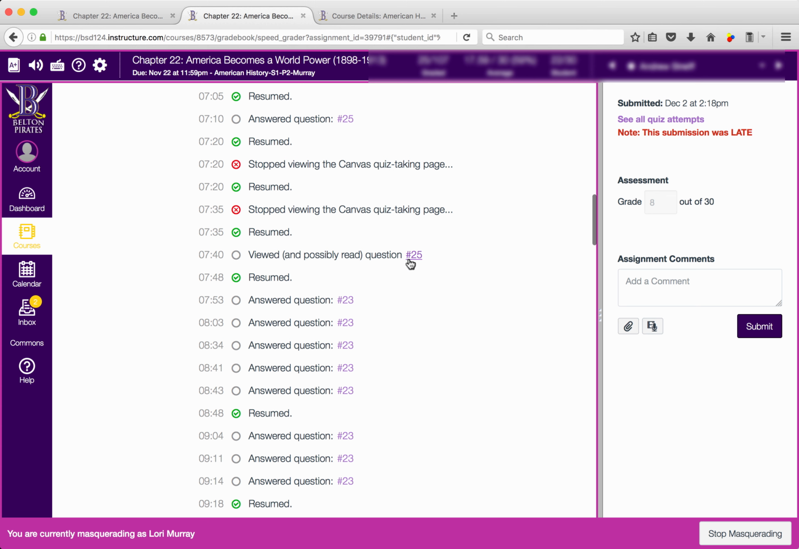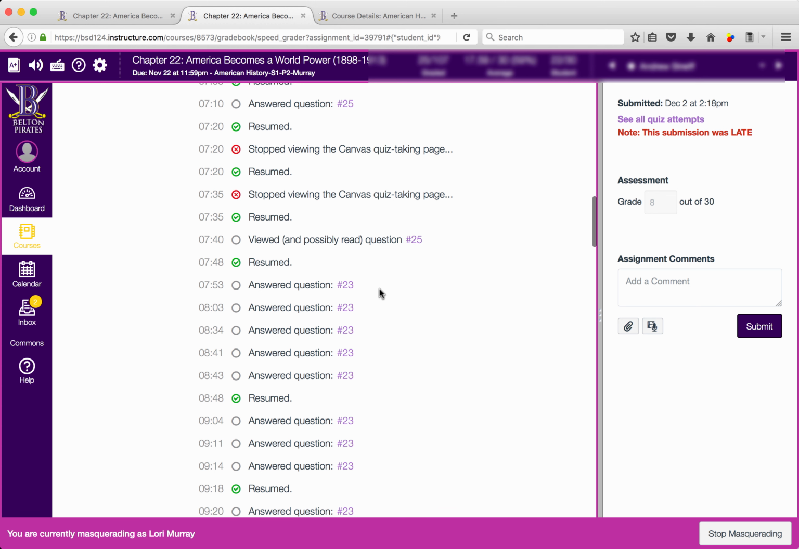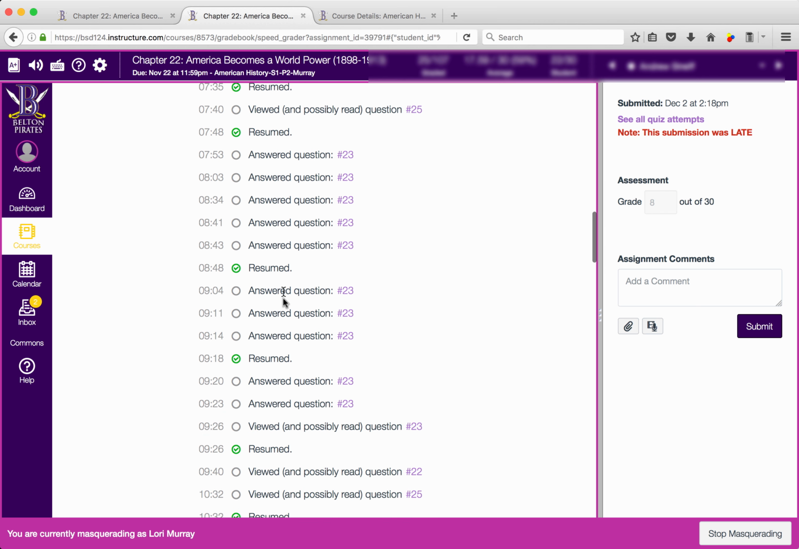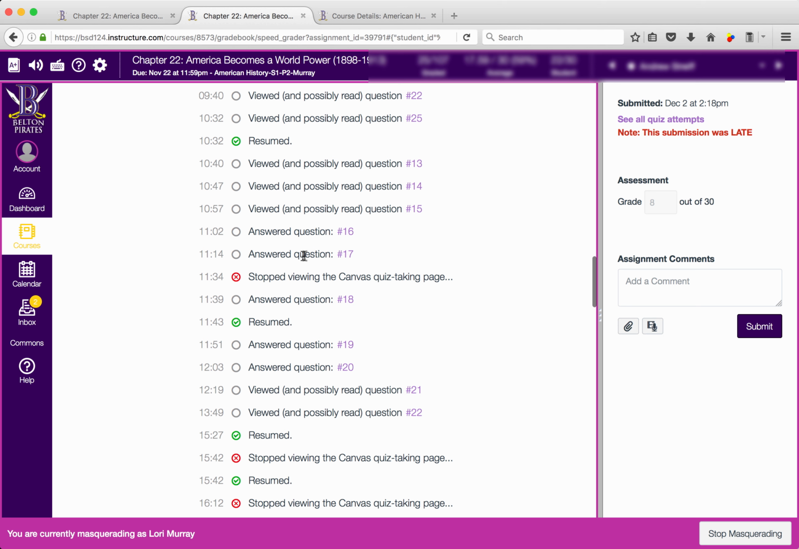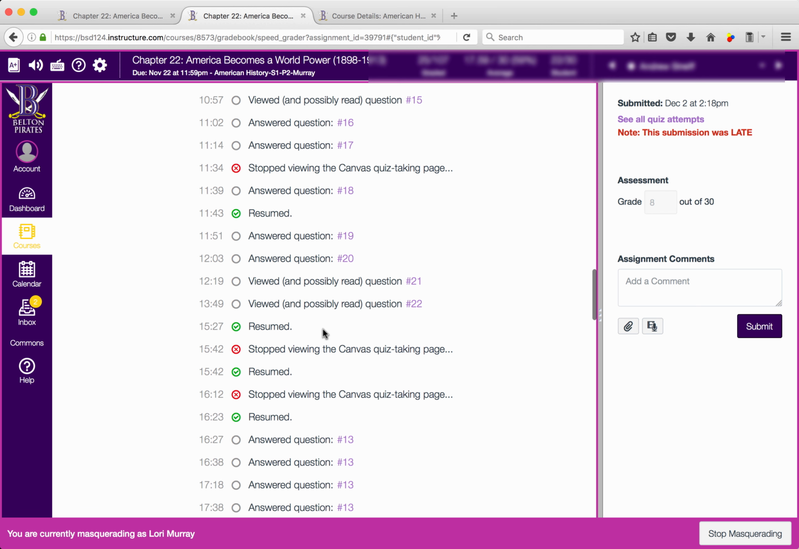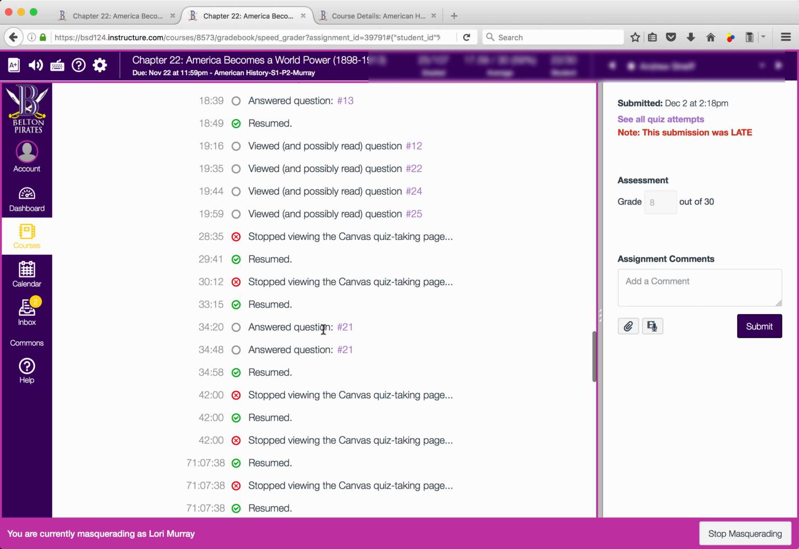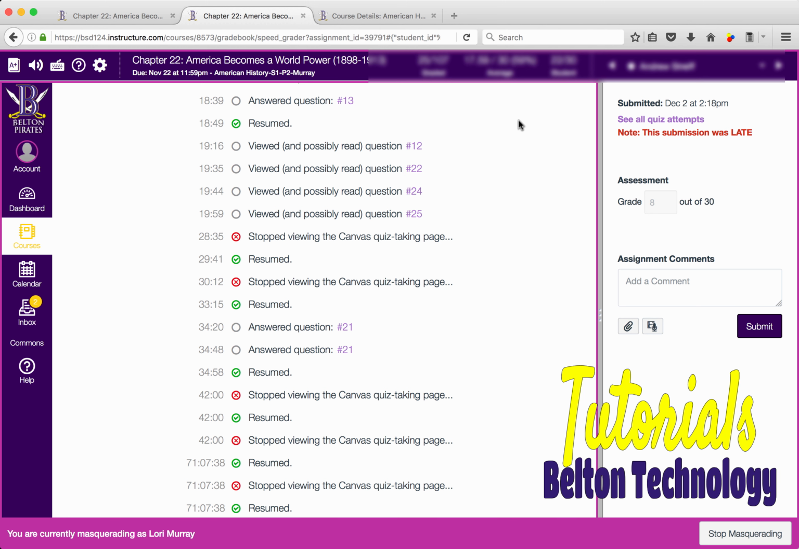to question 25 as well, and then they carried on, and then later on here you can see again between 17 and 18 they stopped viewing it for about 20 seconds before answering, coming back to 18. And so it's just a way to view if students are staying on the quiz page or not.